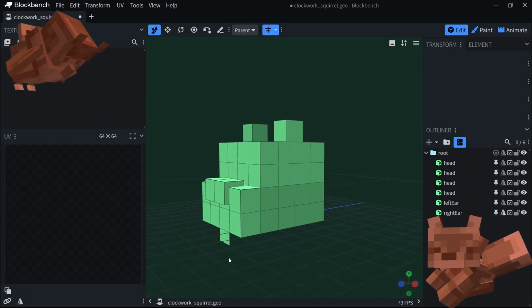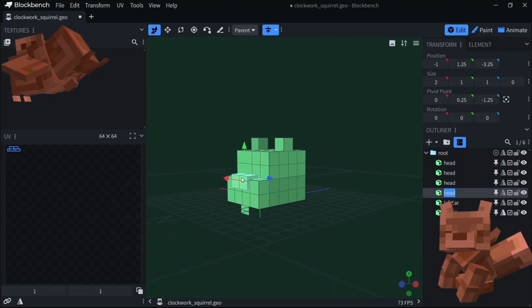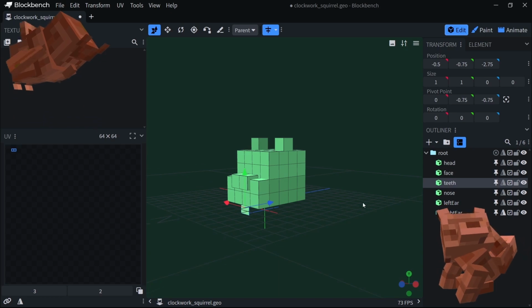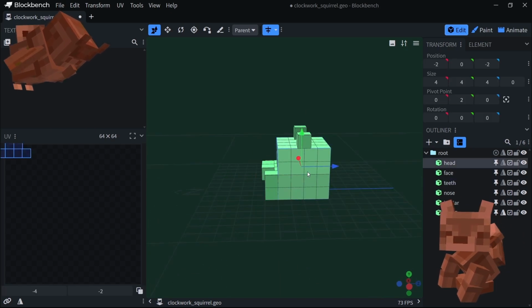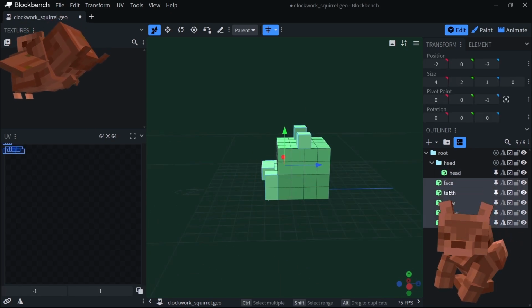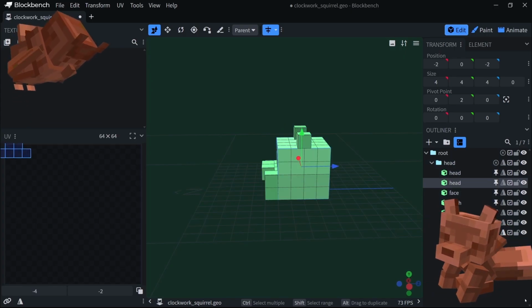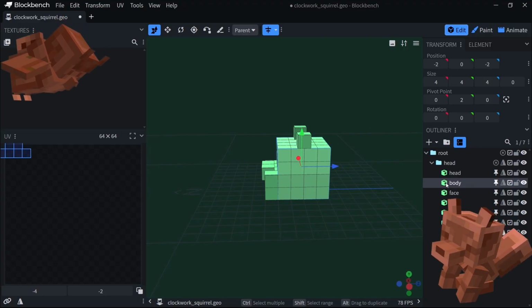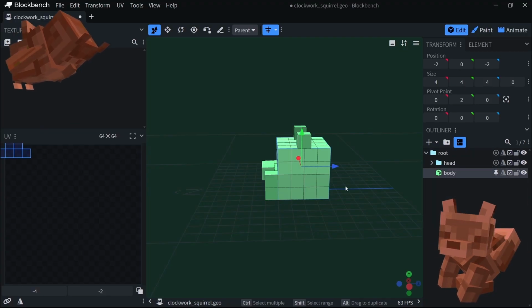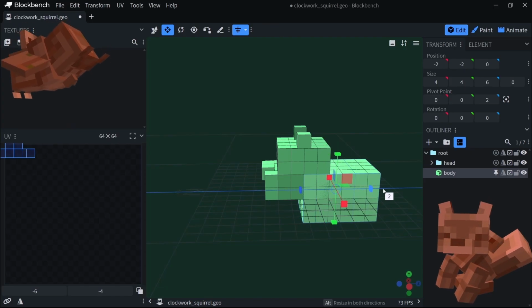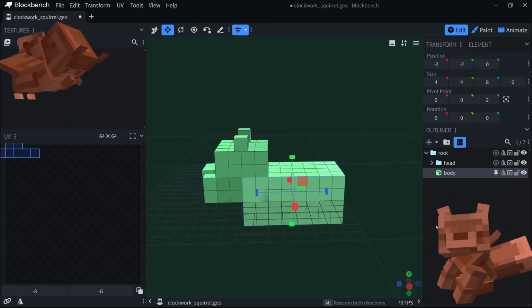Next, we add the little chompers. Duplicate the face, name it Teeth, resize to 1x1x0. Group together the head, face, teeth, nose, left ear, and right ear, and we'll call the group Head. Duplicate the head cube and move it out to the root group, then name it Body. Resize the body to 4x4x8, and then move it down and back from the head group. Group the body cube into a body group and move the head group into the body group.